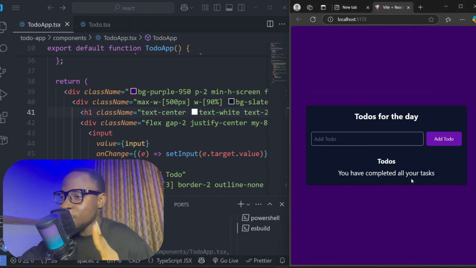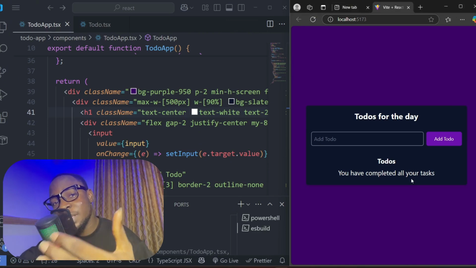And the way the application is going to work is that if you have to-dos, those to-dos are going to be listed in the UI. But if you have no to-dos, it's just going to display this H1 text right here. You have completed all your tasks.